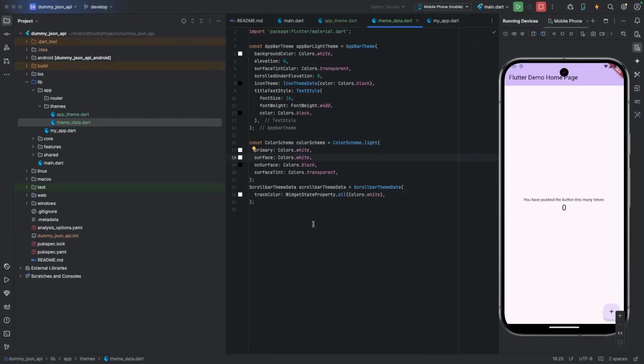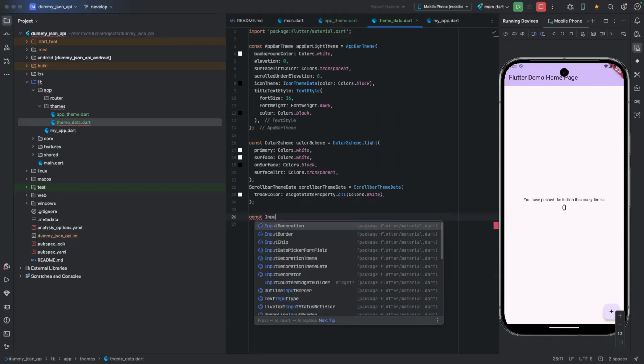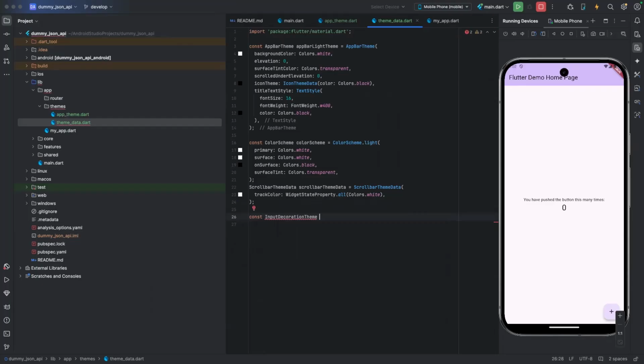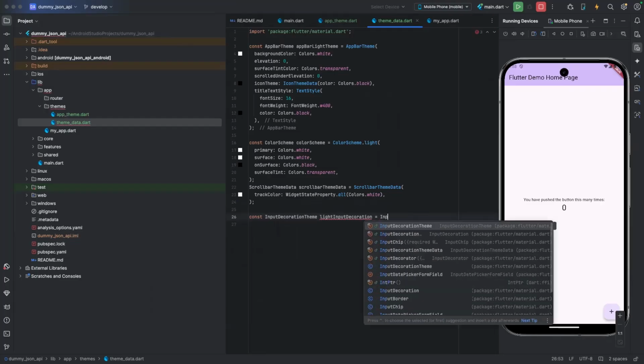Also, we can define the input decoration. Const input decoration theme. Okay. And we want the light one. Light input decoration as our input decoration theme.